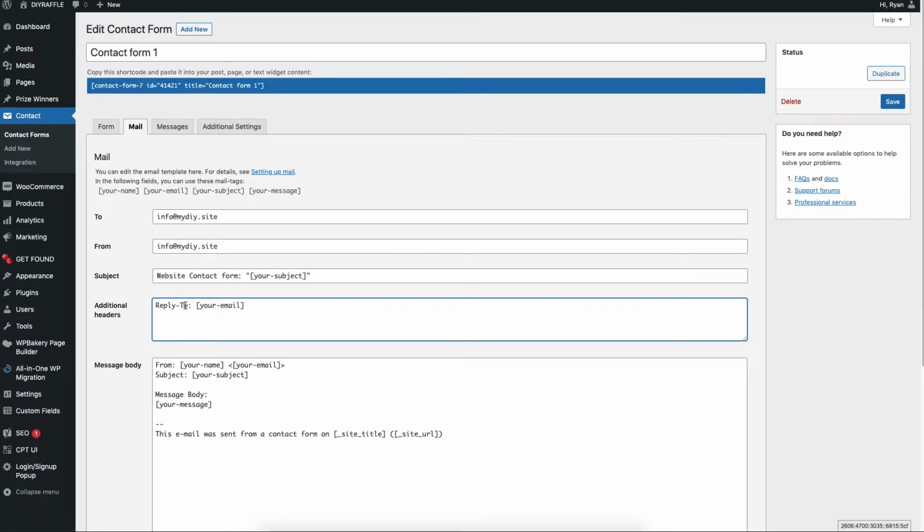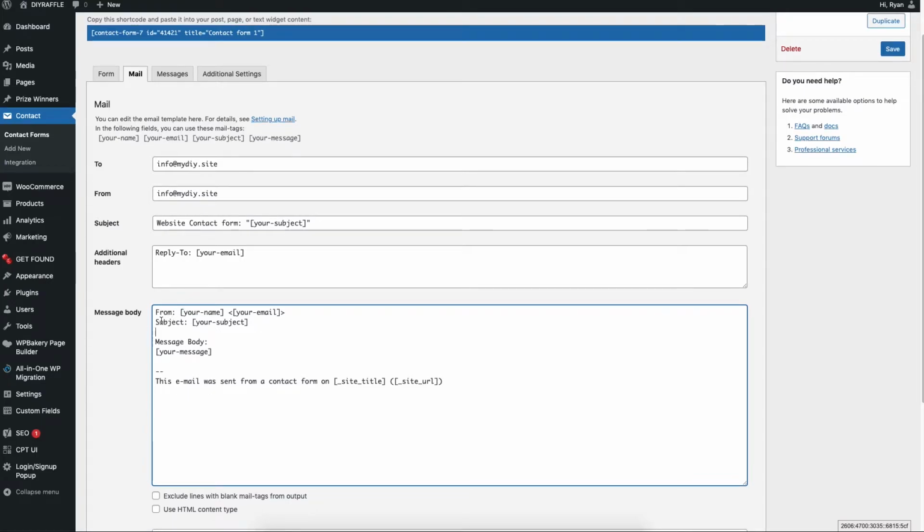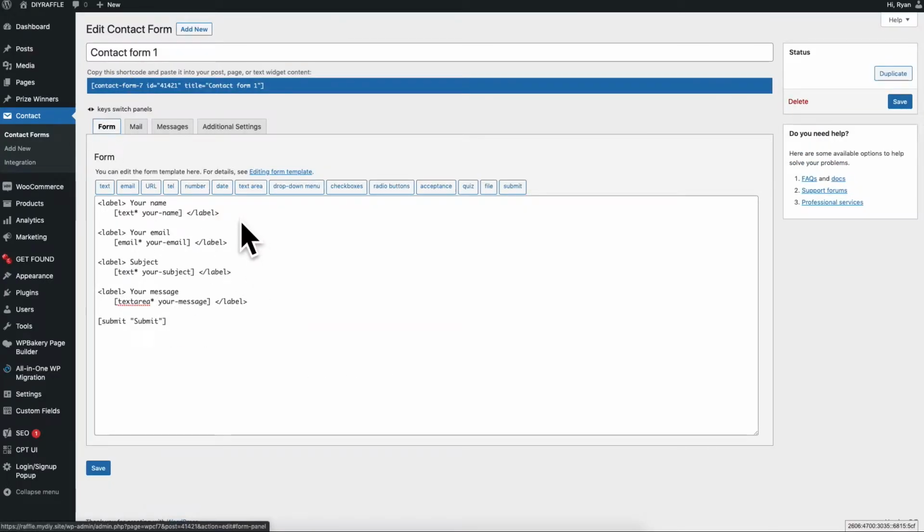Reply to just means that if you hit reply on the email that comes to you, it won't go back to yourself, because it'll be from this person. It'll go back to the email that they have sent you. And then quickly underneath, you've got your name, your email, your subject, all that kind of stuff that's in the form here that we talked about earlier.